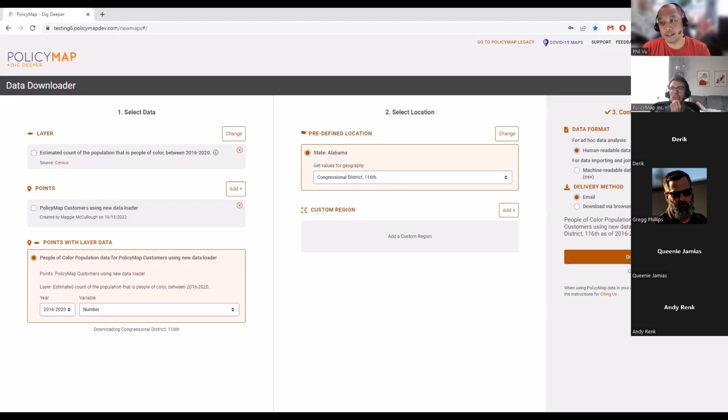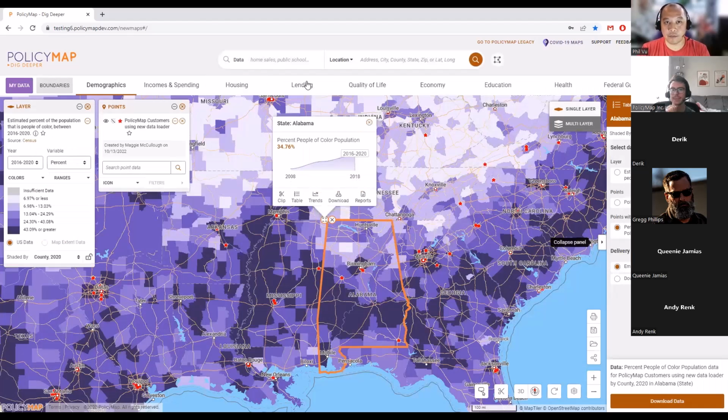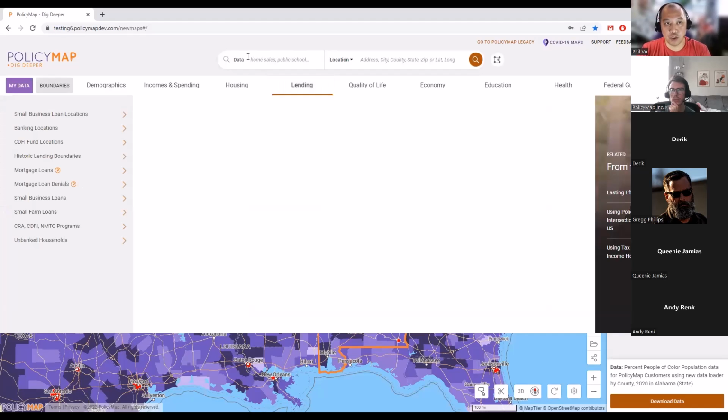This is probably one of my favorite features, because what you're doing here is you're taking an address data set, be it an address data set that's already in PolicyMap or one that you uploaded, and you're now joining it to data. And that data can be anything from the data sources that we have up here, but also the geographies of that data as well.